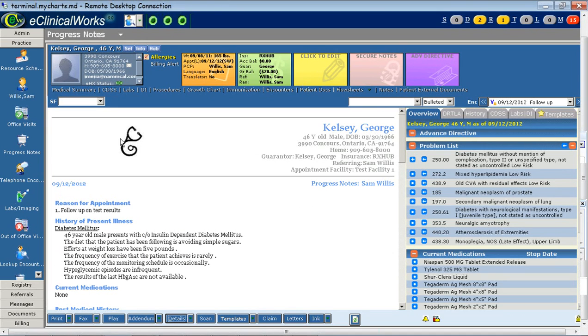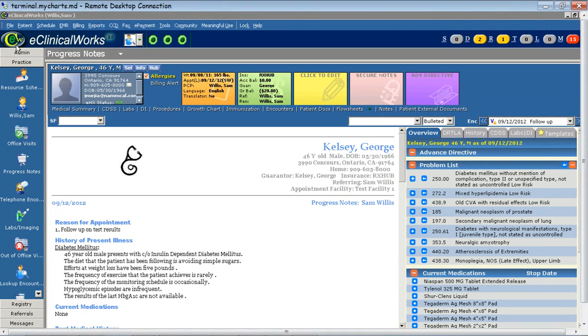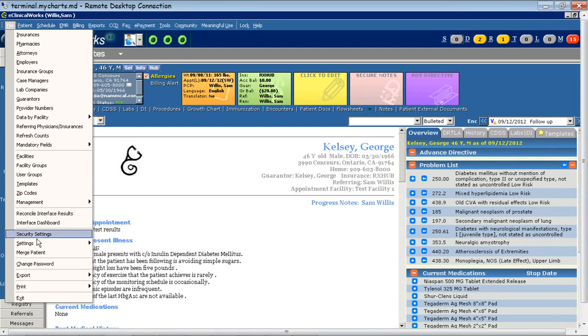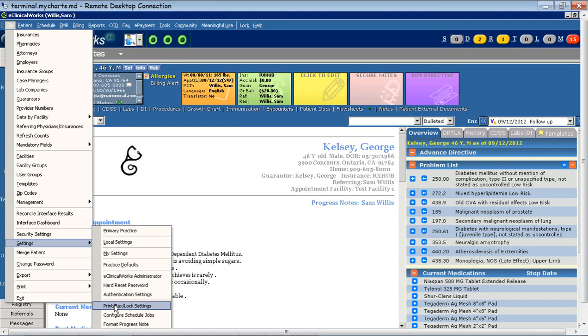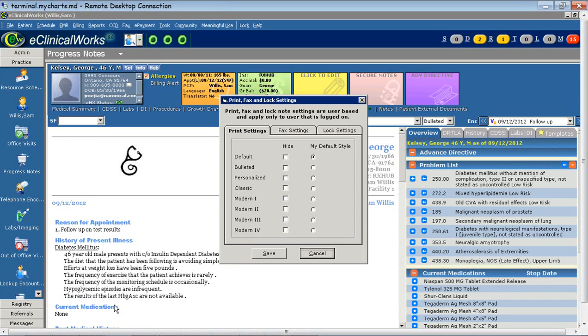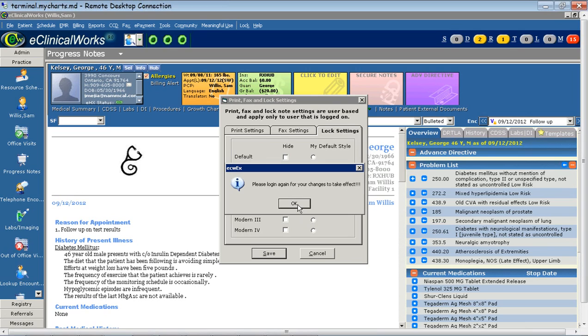To select a default style of your progress note, from the File menu on the top blue toolbar, go to Settings, then to Print Fax Lock Settings, and on the Lock Settings tab, indicate your default style by clicking on the radio button, then click on Save. You will need to log off of eClinicalWorks and log in again for your changes to take effect.